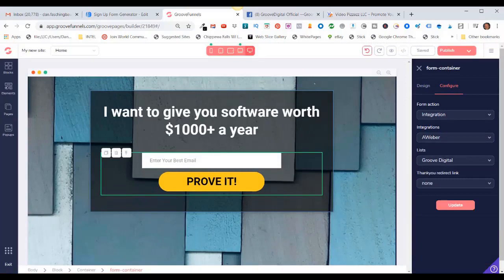Then it says, thank you, redirect link. You can redirect it nowhere, or you can redirect it to another Groove page, or a block inside of a Groove page, or a URL, or a pop-up. In my case, I want to send it to a URL. I want to send it to my Groove page affiliate link. So I'll select URL, and then it's going to ask me what URL I want.